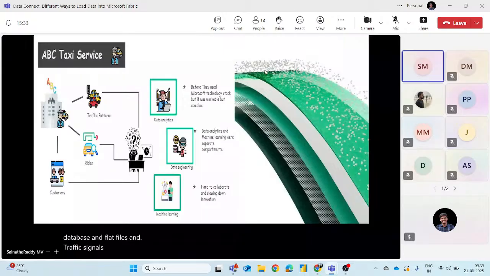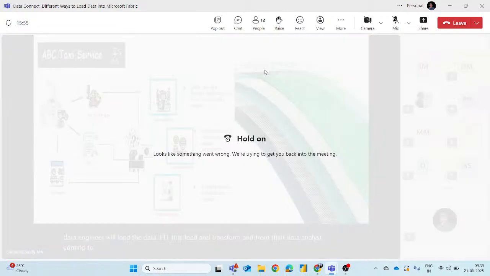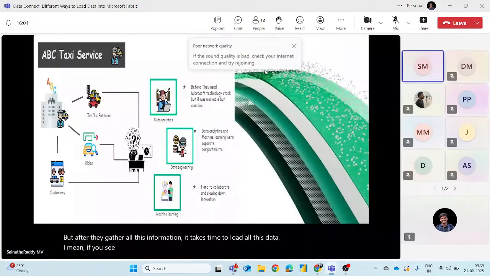If you see machine learning, the data engineer will load the data, ETL load and transform, and from there, the data analyst comes into the picture. See that if they want to find a cost or scattered fuel related, so we'll take a real time example.